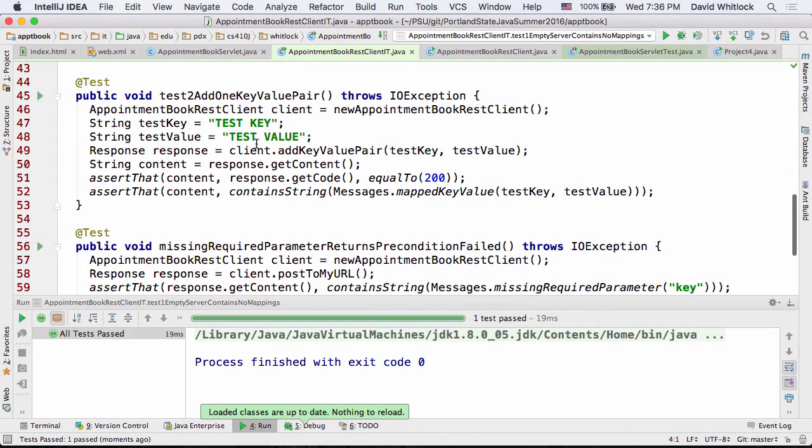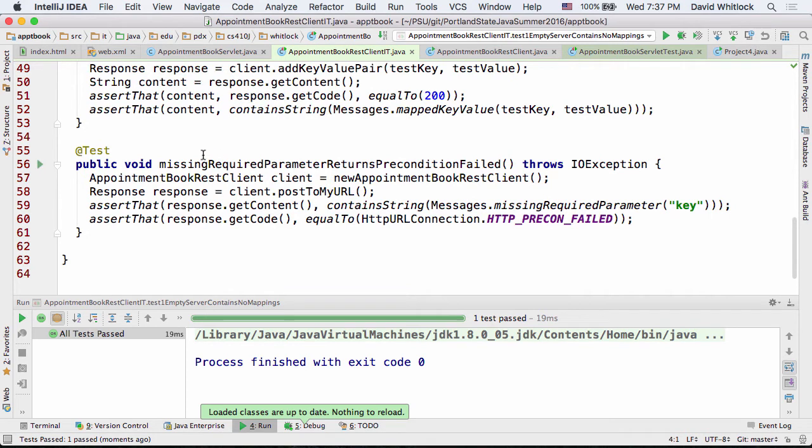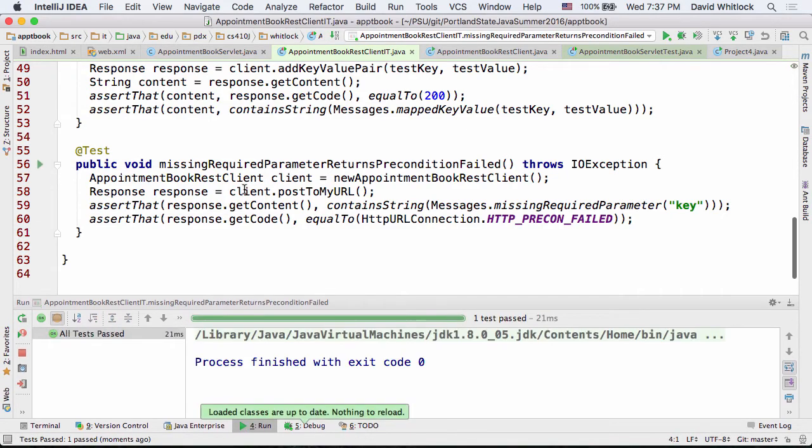Okay, similarly, I've got tests to add a key value pair, so call my client from this. And here's one where I can test that if I'm missing a parameter, so if I post to my URL and I don't give it any parameters, then I get an error message, and I also get a 412 error. So this is all running against a running server. It passes.